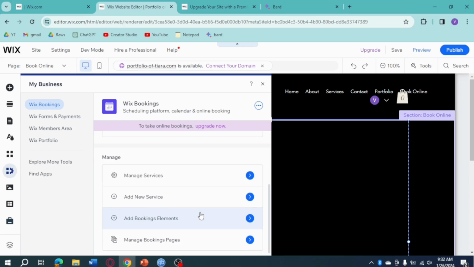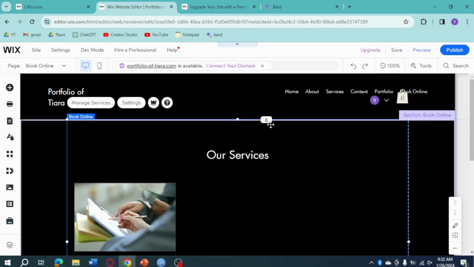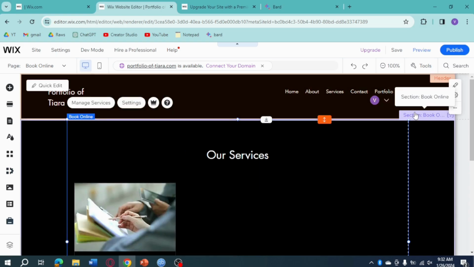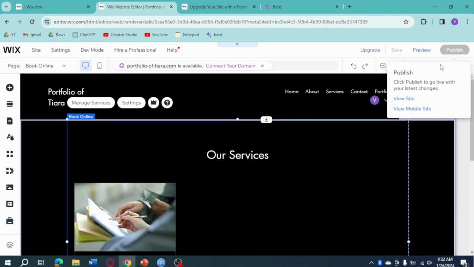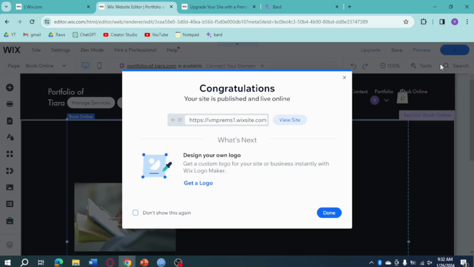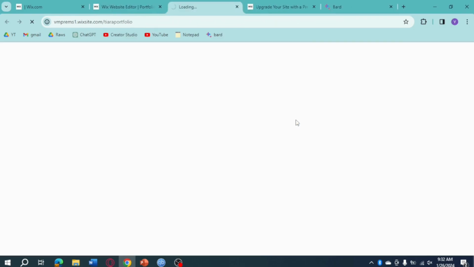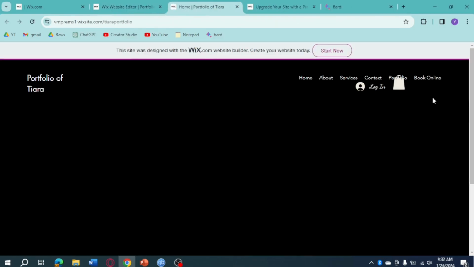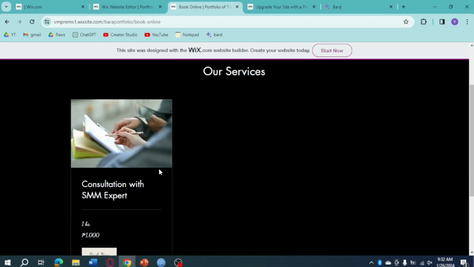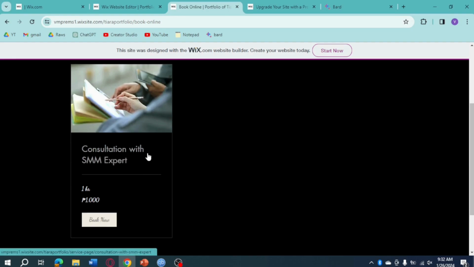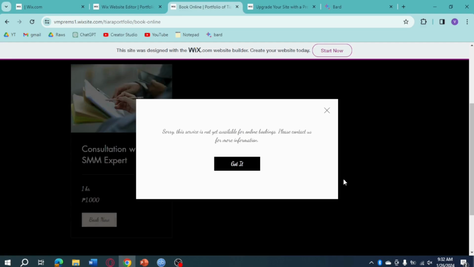So from here, we should actually see that on our website, once we integrated the booking service, we can now see this book online right here. So let's try to publish the site so we will know how it looks like. So from there, click on view site. And then in here, you should be able to see this book online right here. So let's try to click on that. And then from there, we should be able to book online with the service, which is a consultation with SMM expert that we have edited earlier. So when you click on book now, you should be able to book right here. So that's the whole process.